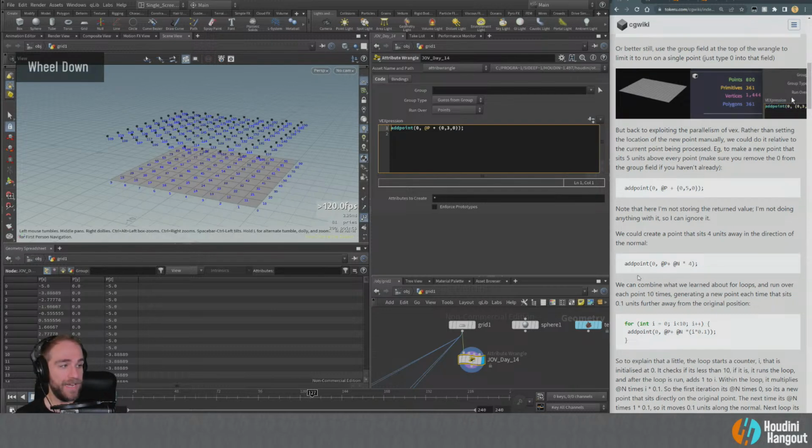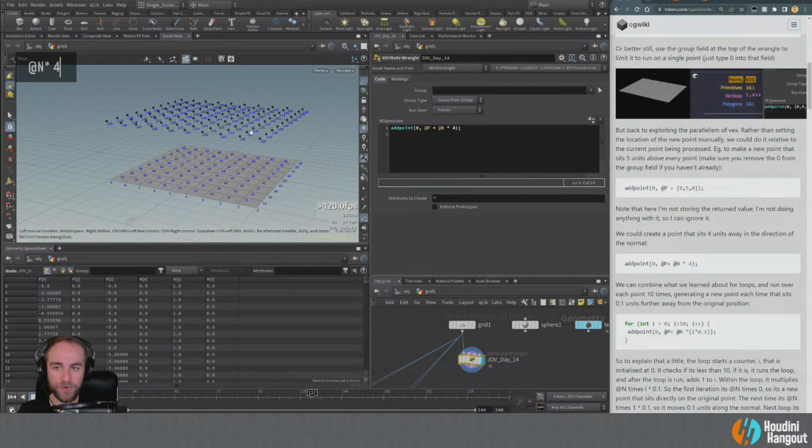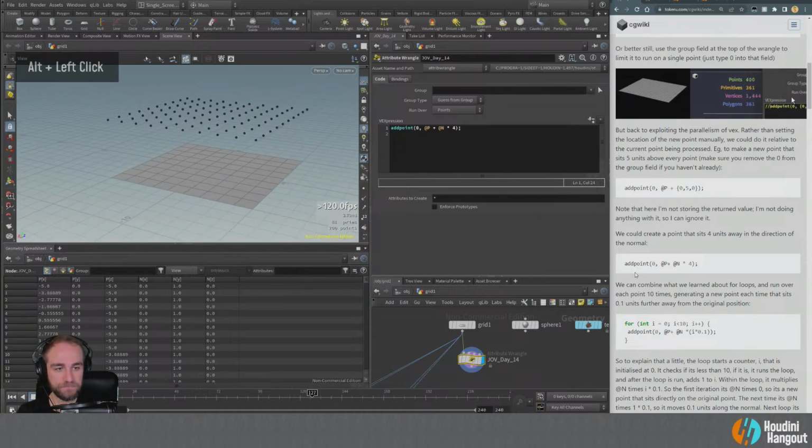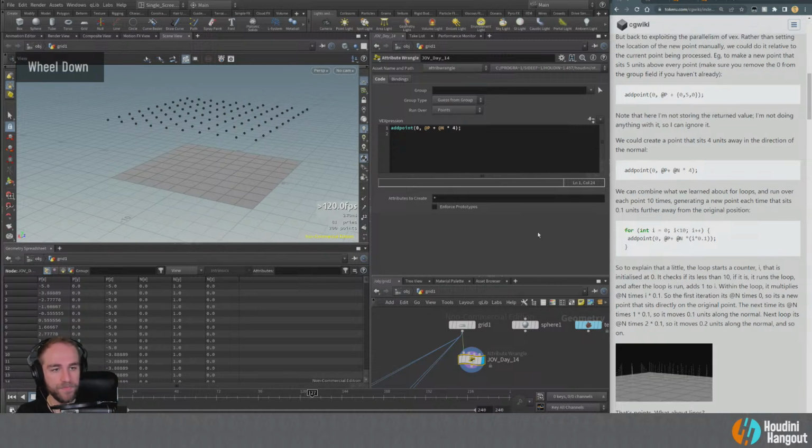So let's now talk about creating a point that maybe sits 4 units away in the direction of the normal. So here we're going to do P. We're going to add the normal, right? And then multiply that by 4. And in this case, since the normal is just up, it's just putting a point 4 units away from the normal. I'm going to turn these point numbers off. It doesn't really matter for us too much. So that's all well and good, right? Makes some sense. We're doing it for each normal, but it's just a grid, so we're still just going up 4 units in the calculated normal direction.